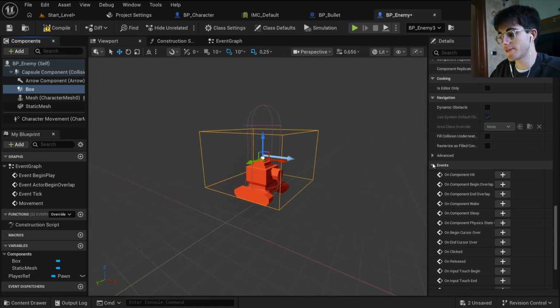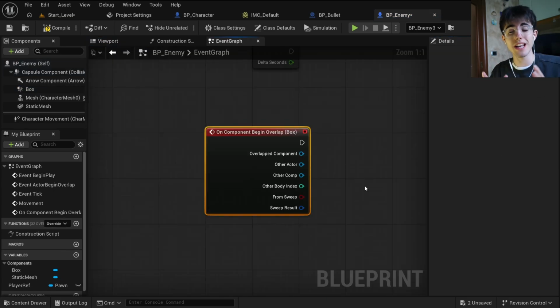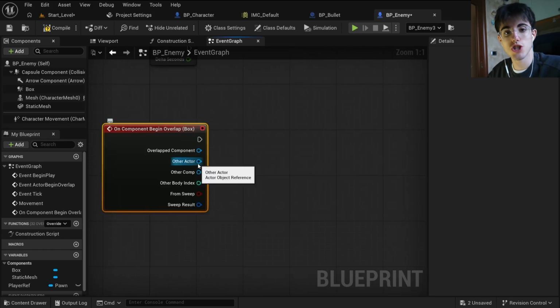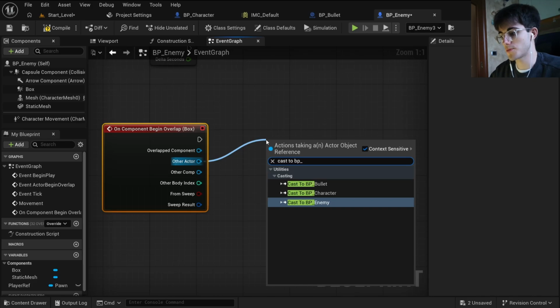Okay, so if you go in events down here, click on component begin overlap. So basically when the collision, okay, collide with something, okay, we do something else. So in this case we must check if the other actor is basically our BP player. So how to do this? Basically choose cast to BP third person. Okay, so in this case BP character.